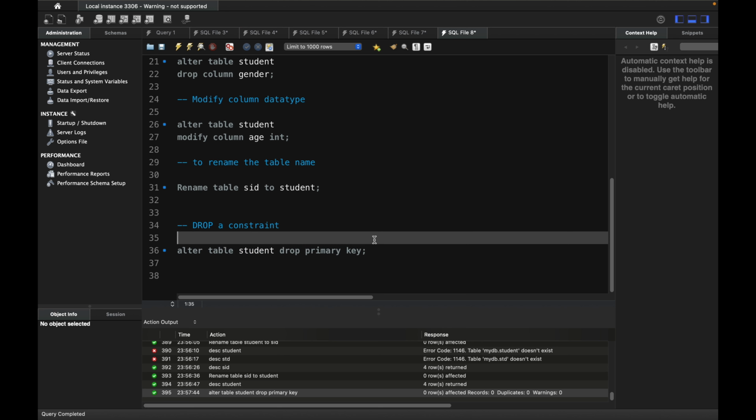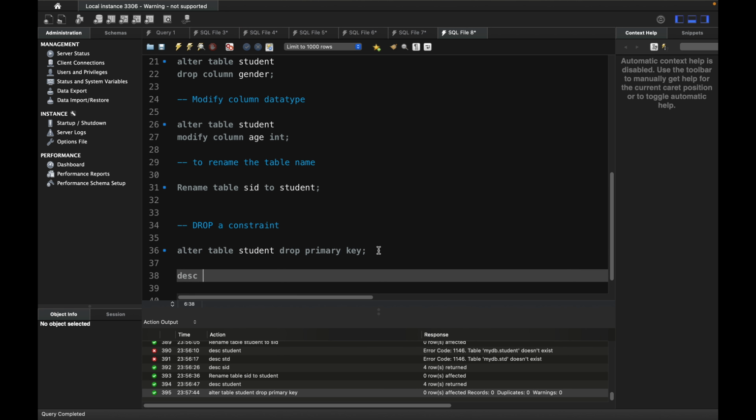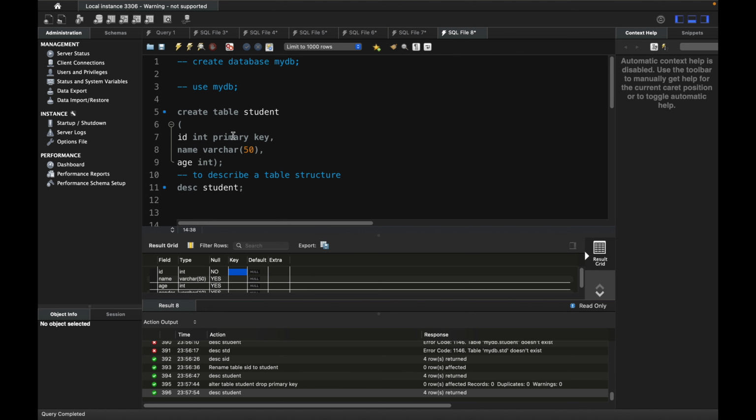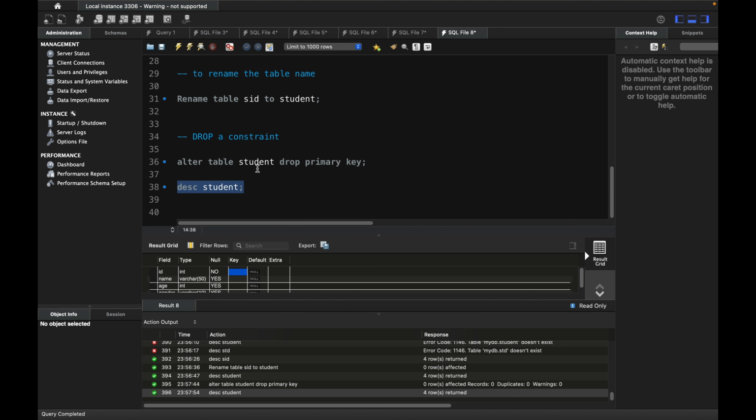Yeah, so now if I will show you the desc of student, you can see that before that we were seeing the primary key here, but now you cannot see anything in the ID, right? As I have created ID as a primary key, but it is now not displaying anything.